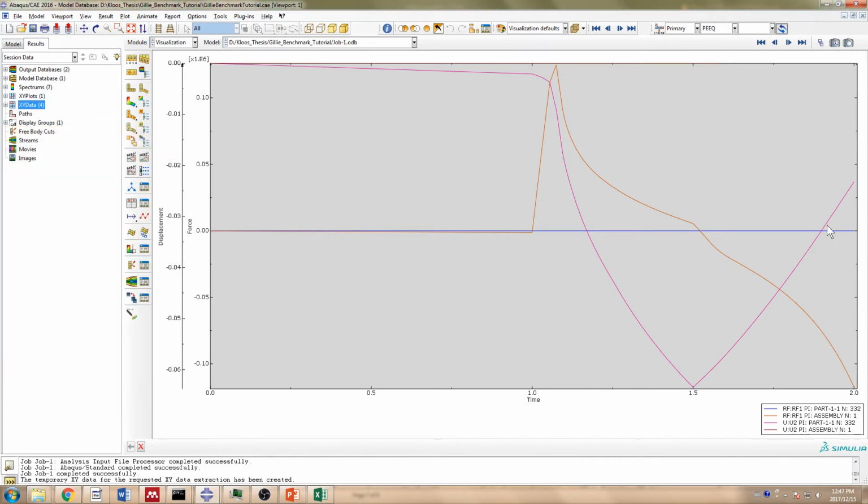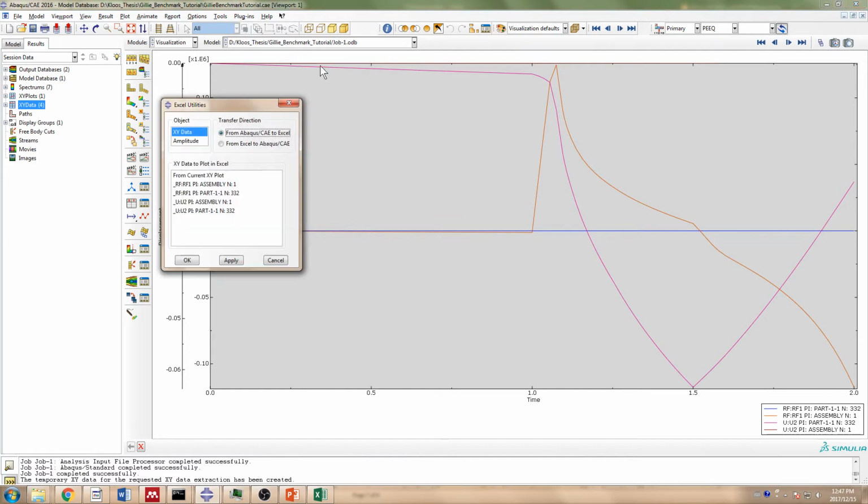Cool, so this is Abaqus's view of results, which isn't always that nice. So what we're going to do is we're going to just export this to Excel using plugins, tools, Excel utilities, and then we choose the ones we want to export. So we want to export the reaction force at node 1, which is the reference point, and the vertical deflection at node 332, which is the midpoint. So click OK.